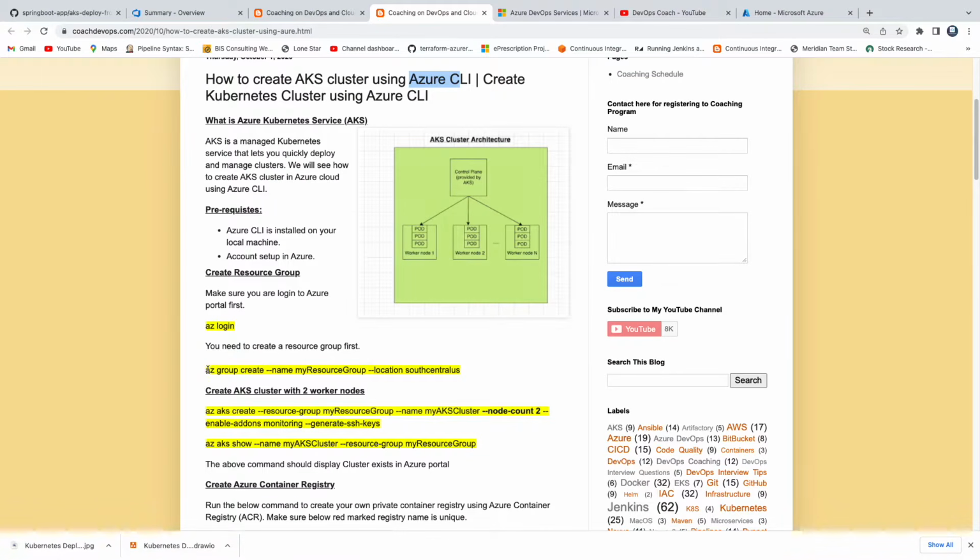The reason why I have chosen this is, it's just one single command, which is actually going to create the cluster for you, right? So that's the reason why I'm going to go with this option for this particular demo. Awesome. So let's get started.